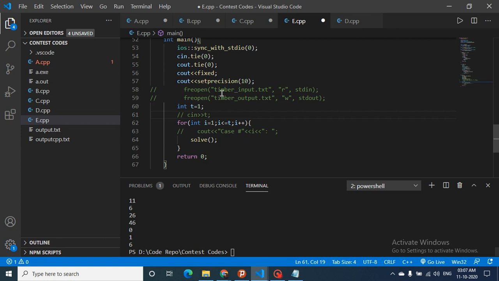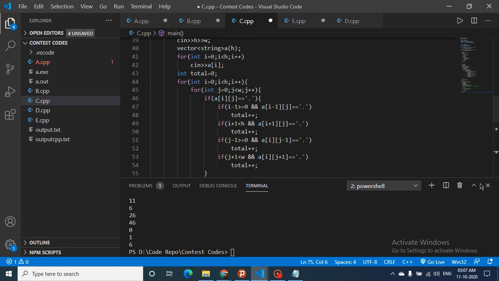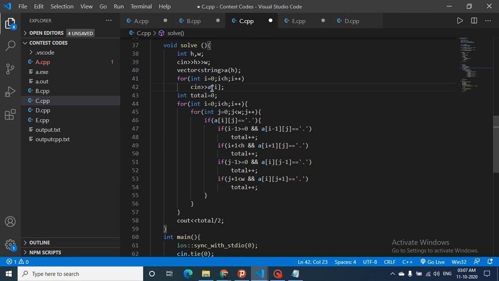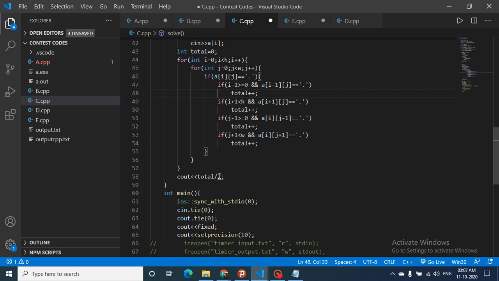So I'll move on to the code part now. The code is also very simple: you take the input of H and W, and the matrix itself, and populate this vector of strings. Then iterate over this matrix. Whenever you find that I and J is a dot, check its left, right, bottom and top squares if they are in bounds, and if one is also a dot, increment your total. After that, the output is just total divided by 2.